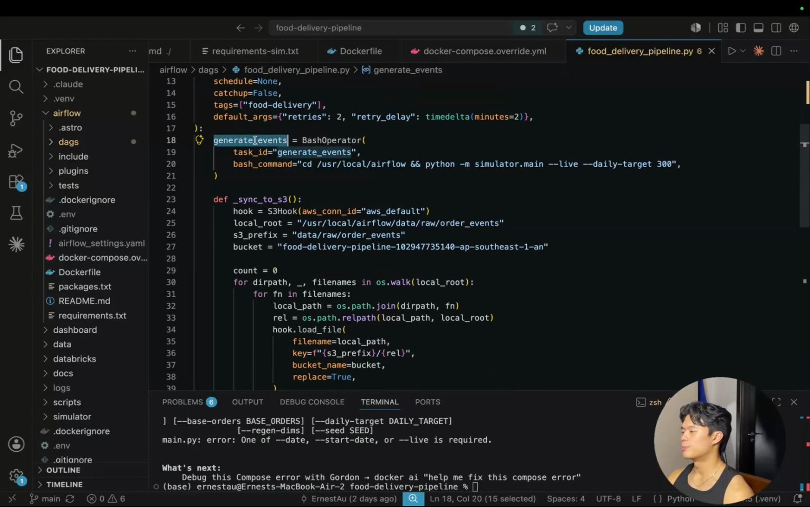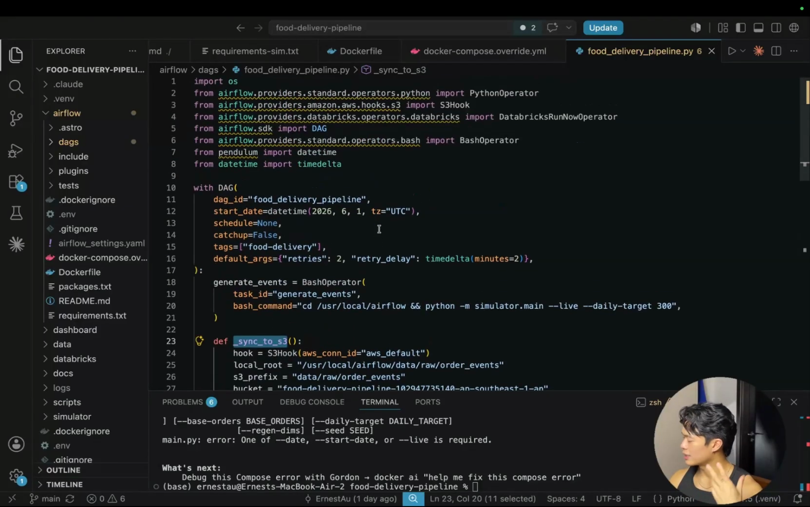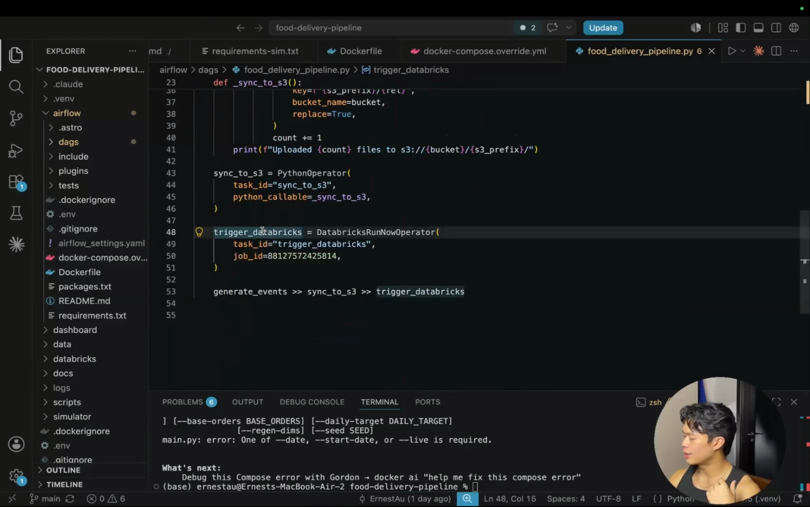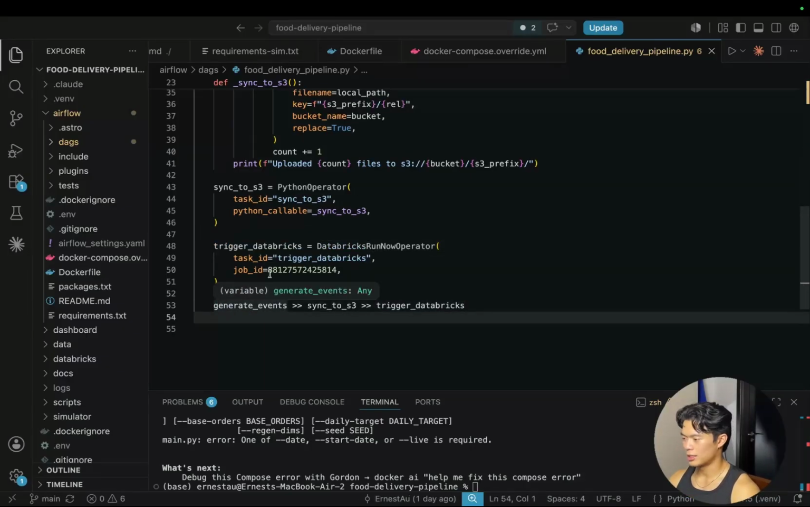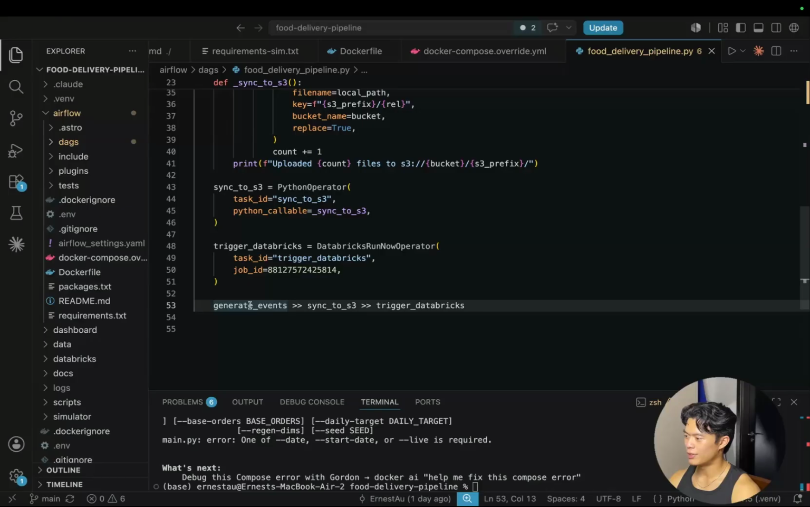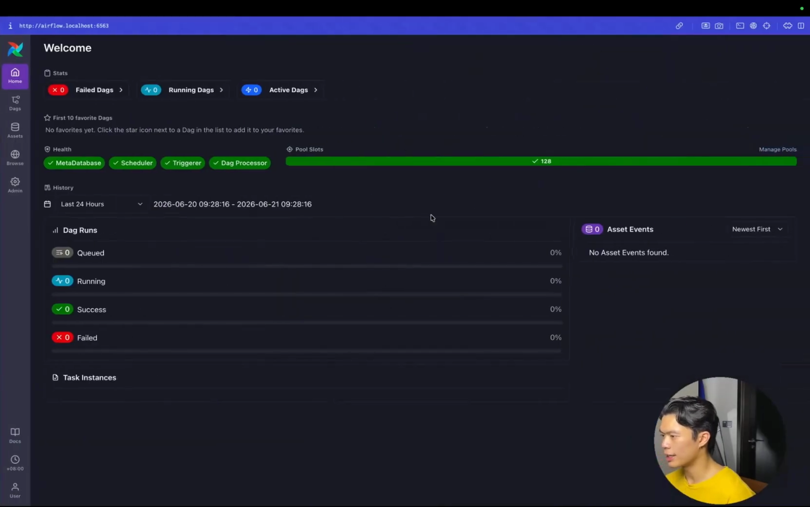Okay, and below the DAG definition, we also have the definition for the individual processes. This one is the process that generates those food delivery events. This process takes the data that has been generated and syncs it to our S3 bucket. And trigger Databricks, as the name suggests, will trigger the Databricks ETL pipeline to run on the new data that has been generated. And at the bottom, we just define the process flow. We say that generate events is going to happen first, followed by sync to S3, followed by triggering Databricks.